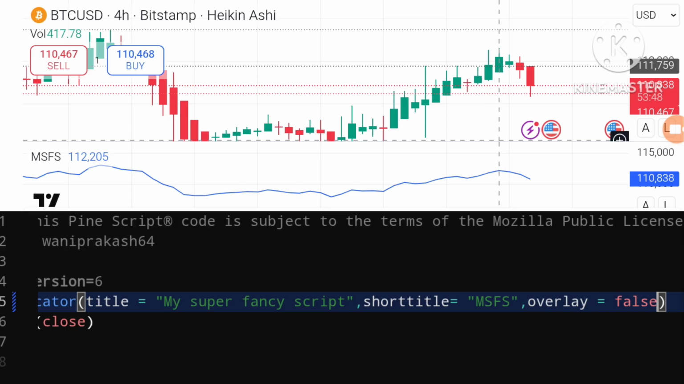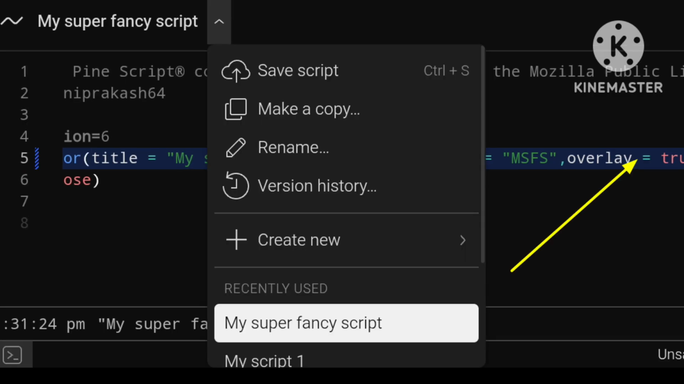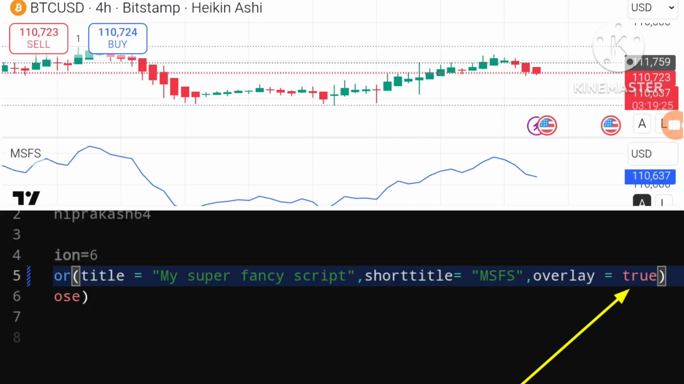But if you want to draw over price action, say you are working with a moving average script for example, you want the overlay to be set to true. Overlay just means it overlays over your price action. So if we set this to true and save the script, at first nothing will happen because we have already added the script to our chart.